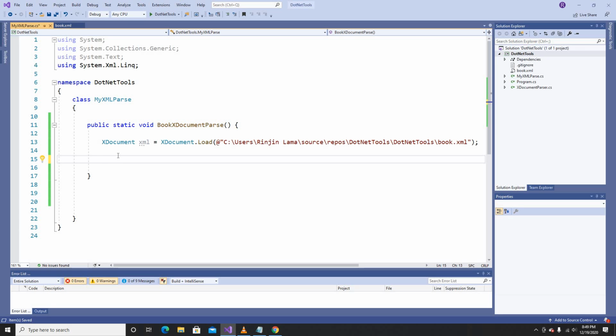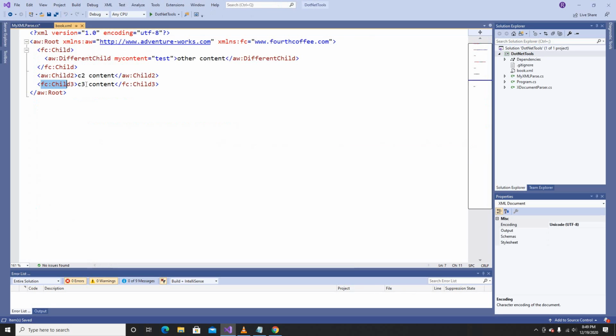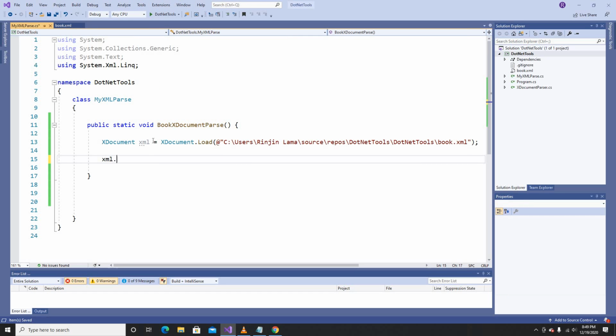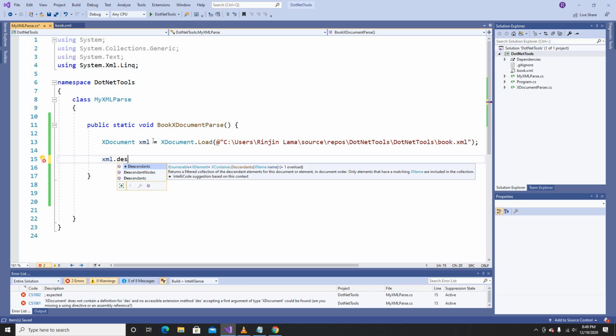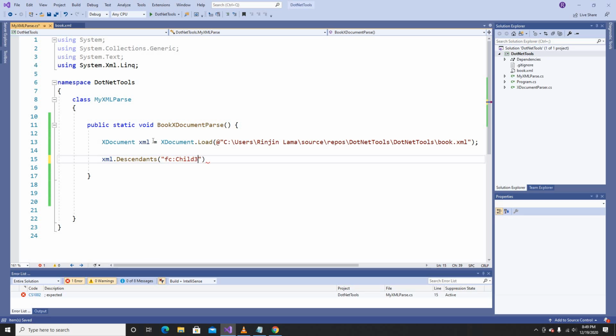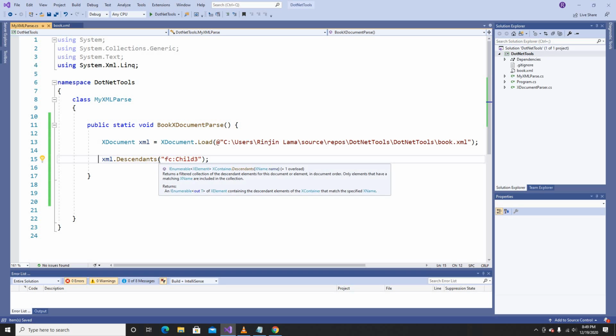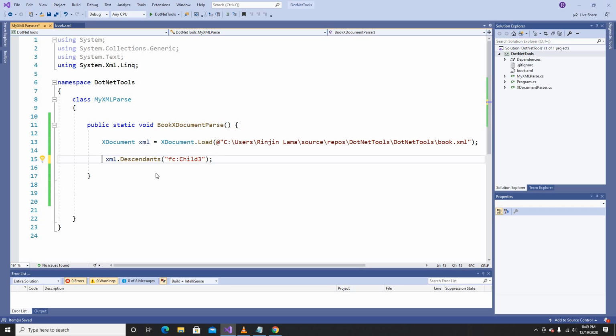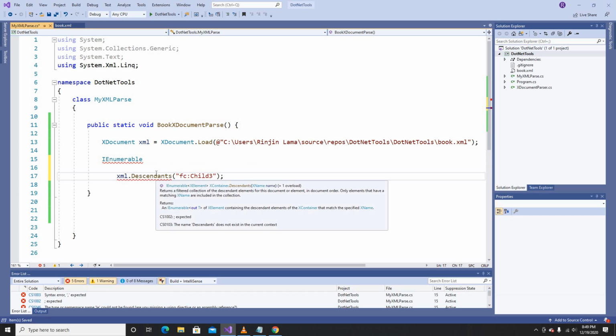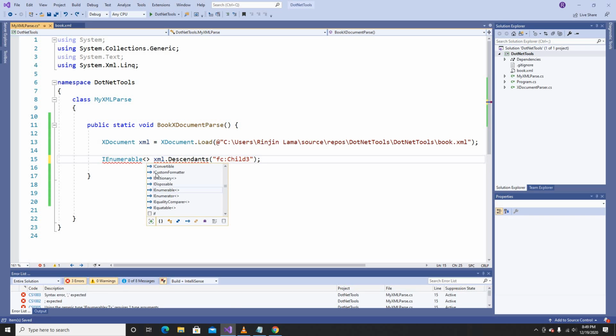Now let's assume I want to get this name. To do that, I need to grab this, and I need to tell my XML that when it is loading, just grab this child element and give me this one. So I need to do xml dot, and use the Descendants function. Here I can specify where I have to look, right here. Once I have looked it up, it will return me an IEnumerable of XElement.